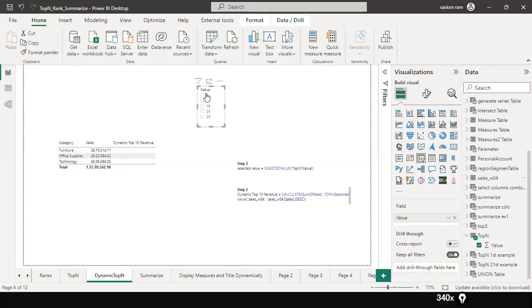I'm not going to create it, I already created this table. That's how I created this table, okay? What I did, the table name is top n and the column name is value. I just dragged and dropped this in this slicer. Now this slicer has 5, 10, 15, 20, 25. Right, and I also created these 2 measures.